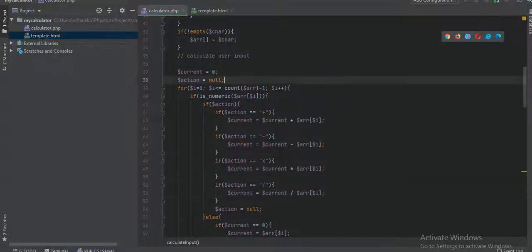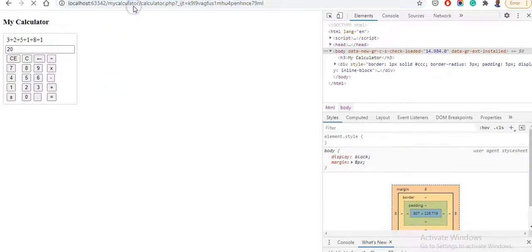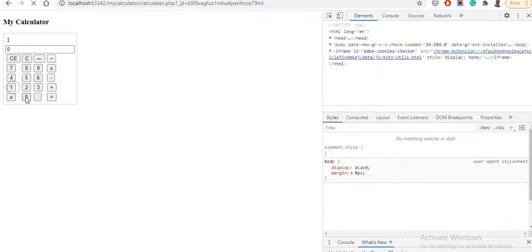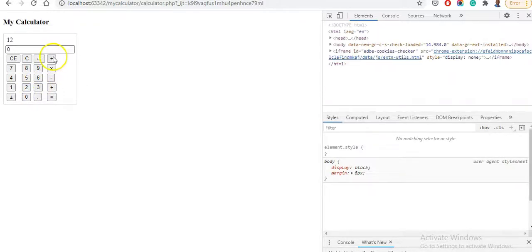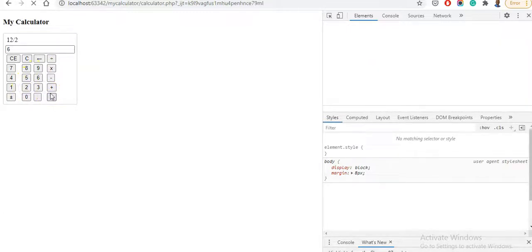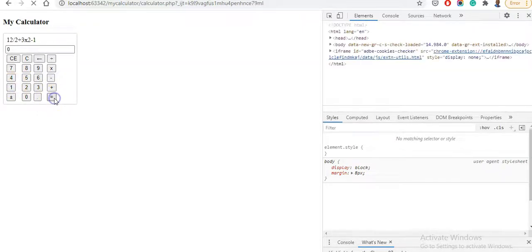So we are getting somewhere. Let's just check that out. So now we can see 10. Oh, we don't have zeros yet. So let's just do 12 divided by 2, and we should get 6, plus 3 is equal to 9, multiplied by 2 should be probably 18, minus 1 is equal to 17.